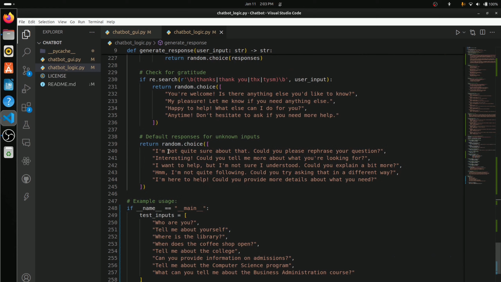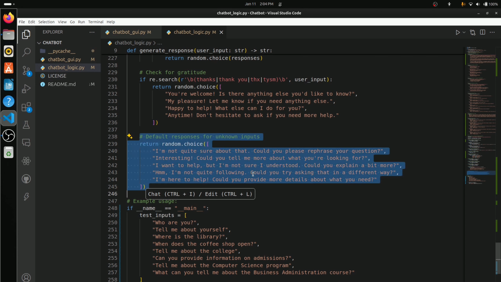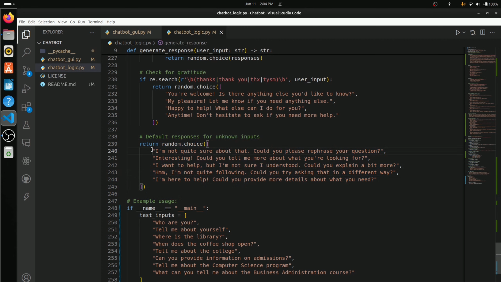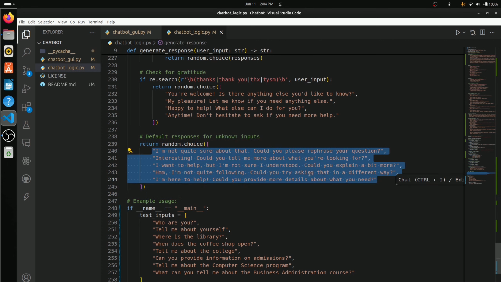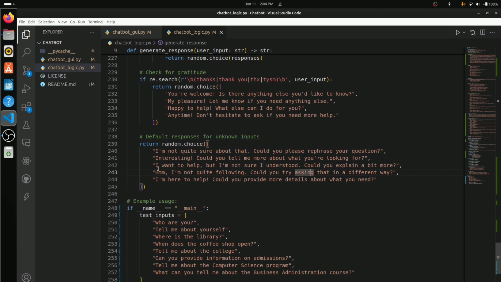After all of this, what if the chatbot didn't understand the user's input? It's going to do the same thing it did in the first version. It's going to give random outputs, selecting any of these 5 outputs and throwing it to the user.